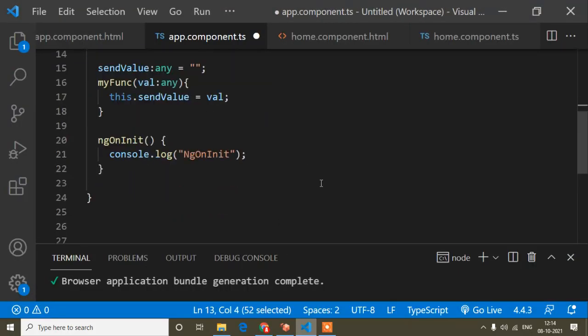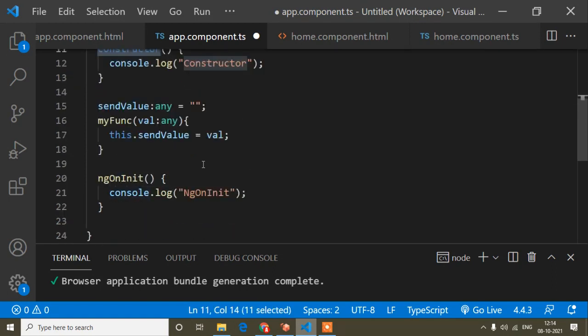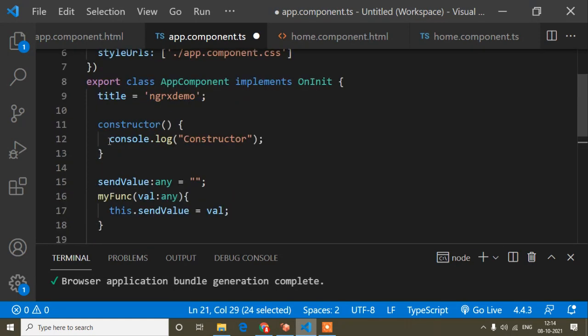Now here, one thing: when we use JavaScript or jQuery, at that time we write document.ready or window.load, if we want to perform something when our page is loaded. But in Angular, we don't write document.ready or window.load. In Angular, we do the same thing inside this ngOnInit or constructor. So the main thing is, whatever we can do inside this ngOnInit, the same thing we can do inside this constructor.